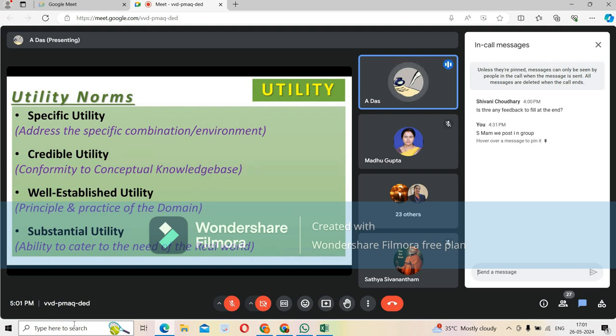So how much span is required? You should not violate that. That is called established utility. And substantial utility is how many people will get benefited. So these aspects are taken into account in the utility.